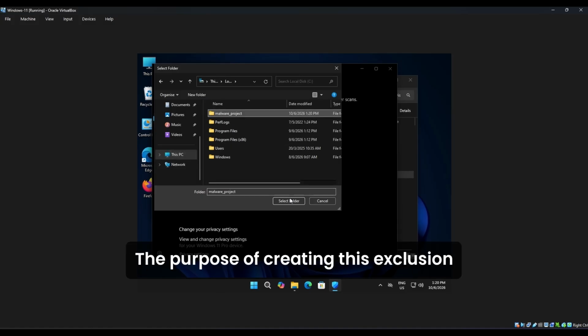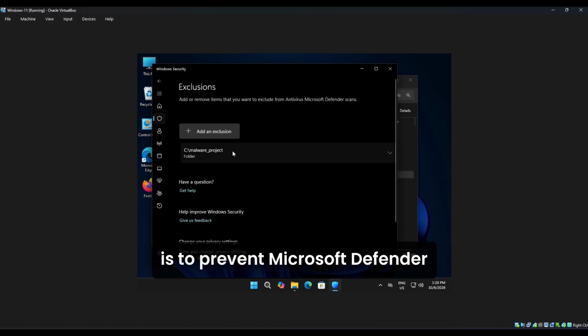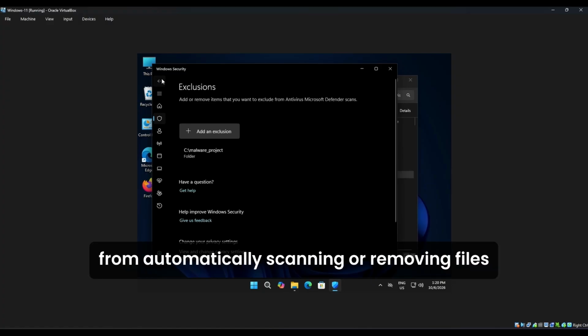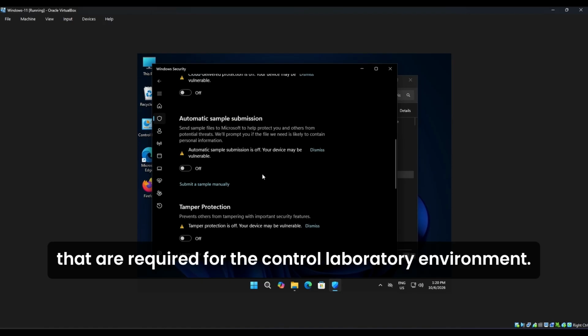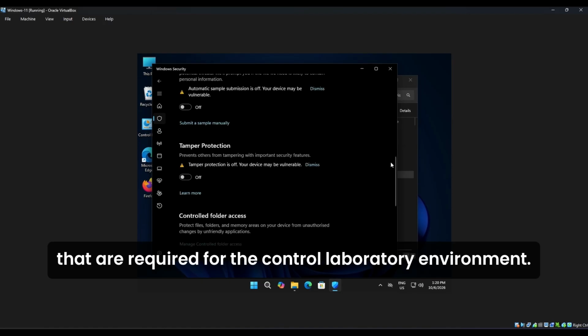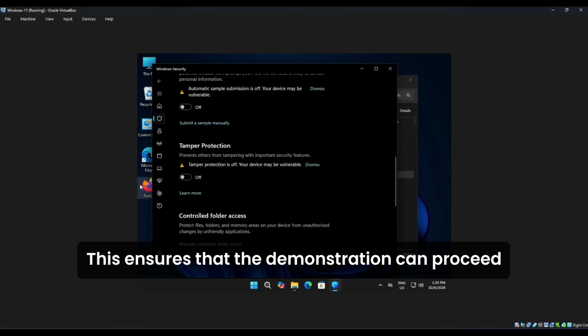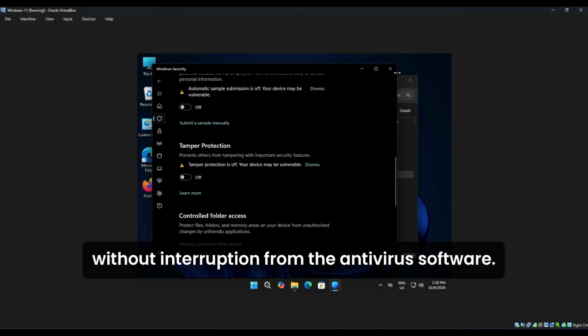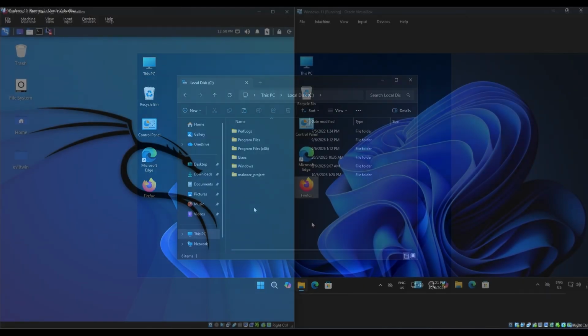The purpose of creating this exclusion is to prevent Microsoft Defender from automatically scanning or removing files that are required for the controlled laboratory environment. This ensures that the demonstration can proceed without interruption from the antivirus software.